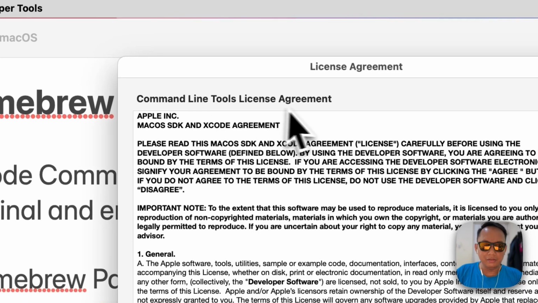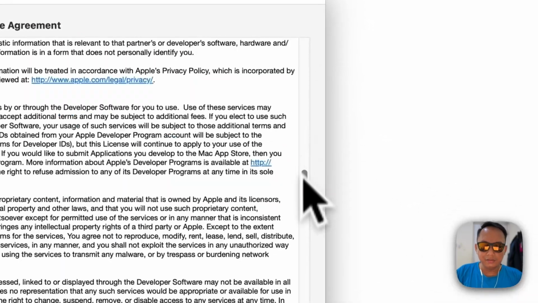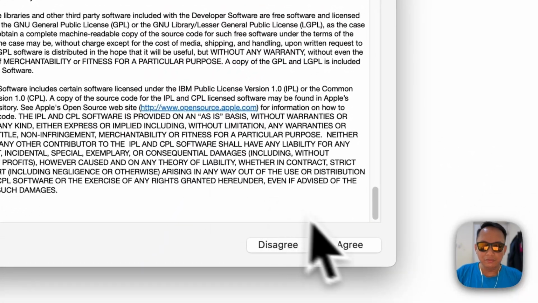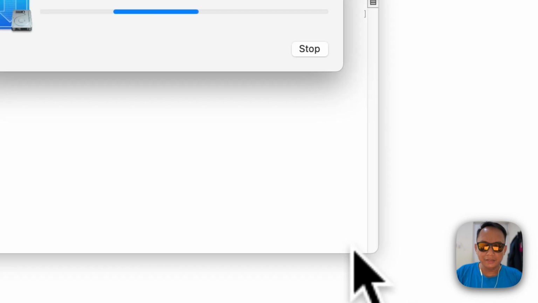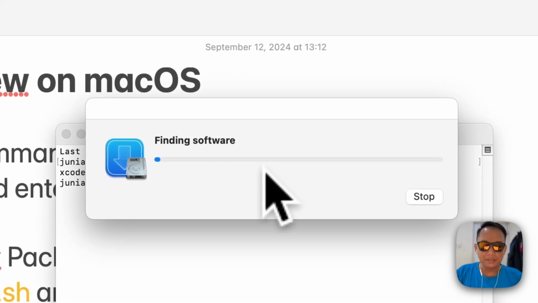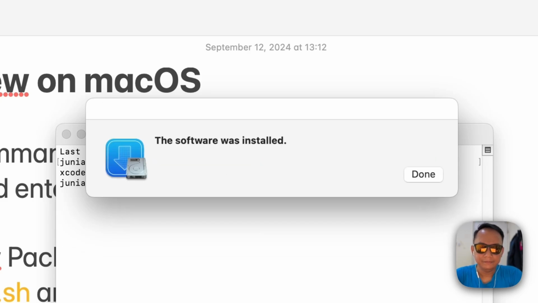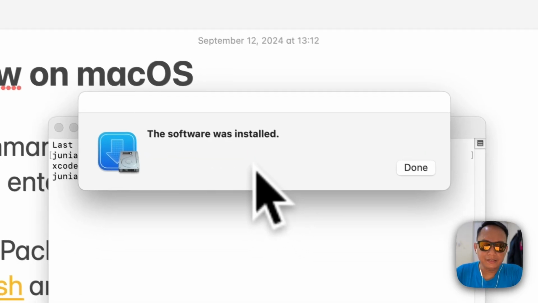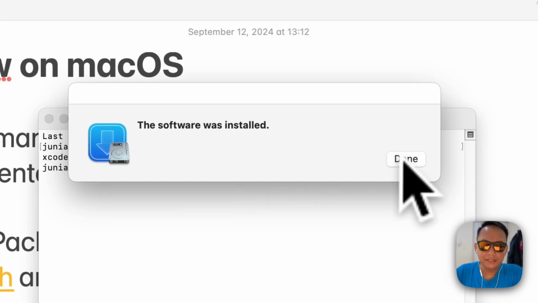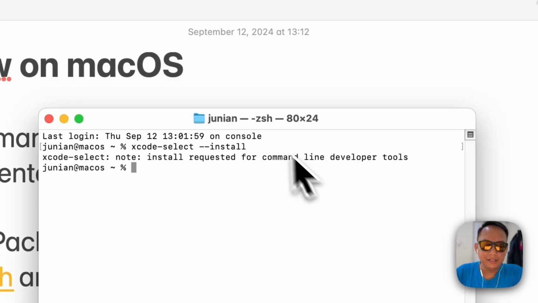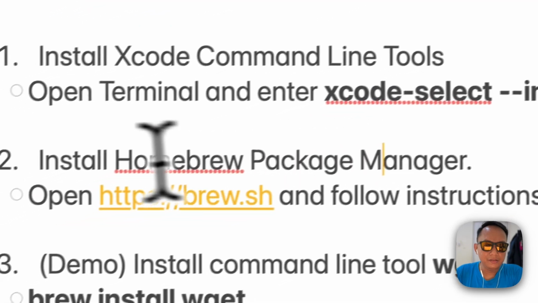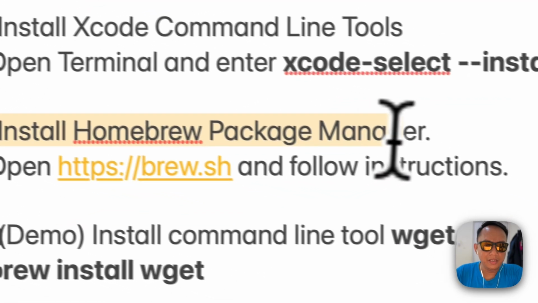There will be a command line tools license agreement. Just scroll, you can read it if you want to, and then click agree. And let's just wait for the software to be downloaded. Okay, once it's done, the software was installed, you can click done here. Okay, the next step is to install the Homebrew package manager.